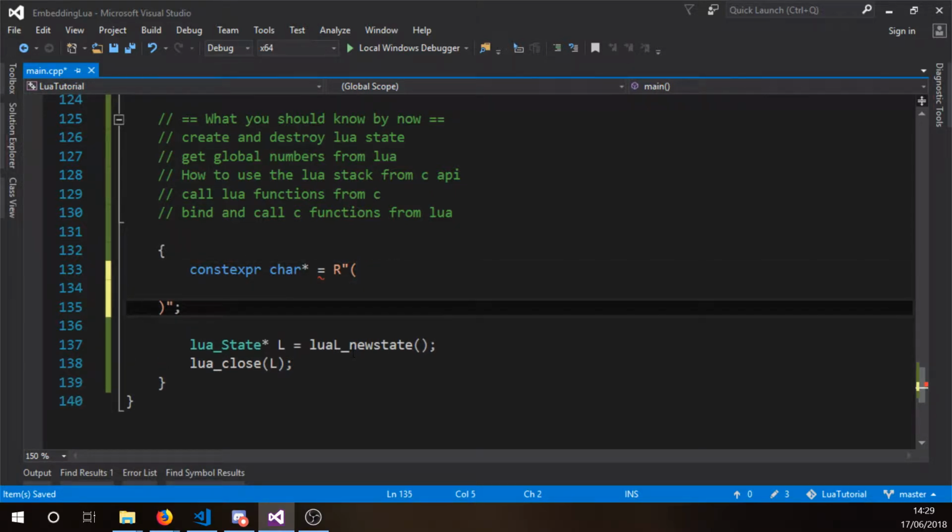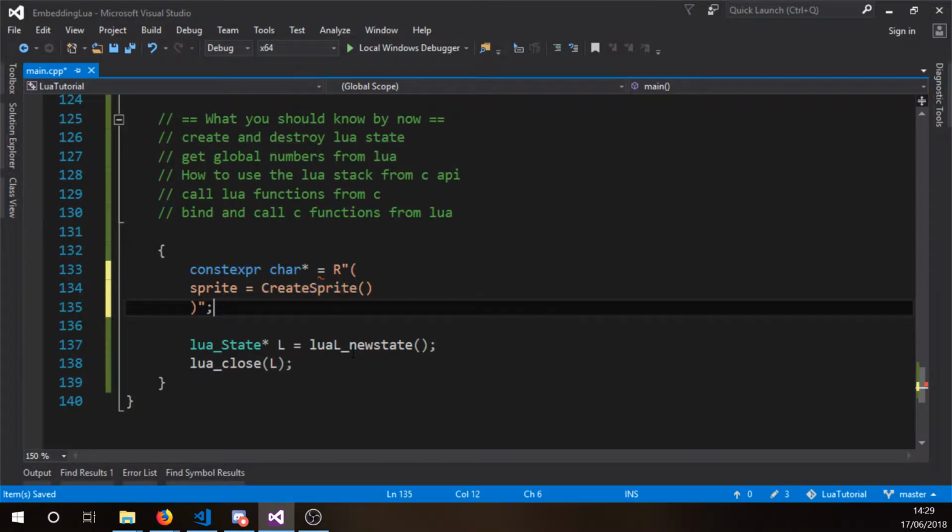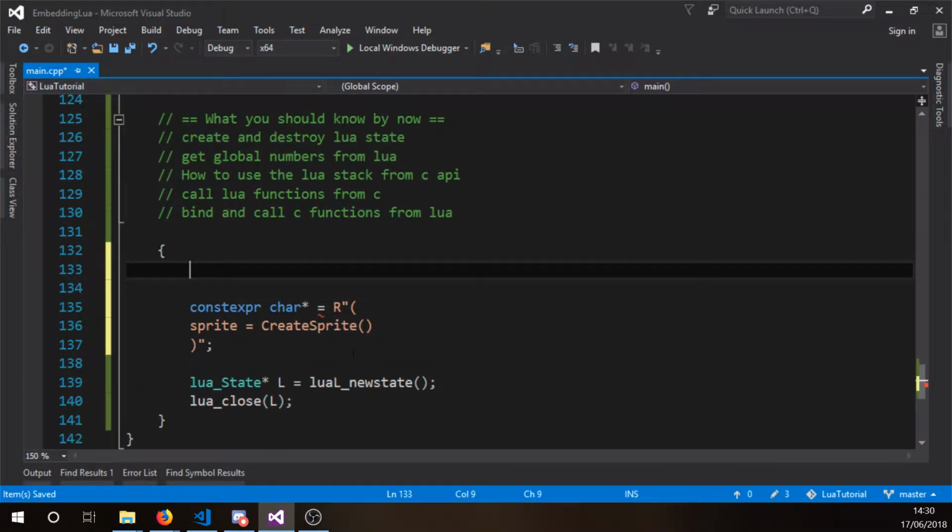Here I'm going to write a little Lua script, and we're going to call a function that we've not defined yet. Let's call it sprite. Let's imagine you've got a game and you've got a sprite. So we'll call what's going to be a native function that's going to create a sprite for us, and it's going to assign it to the global value sprite. The problem we've got here is this doesn't exist yet, so we need to define that.